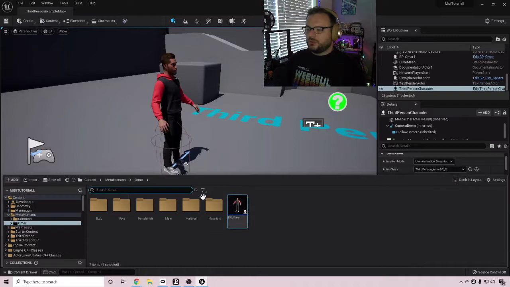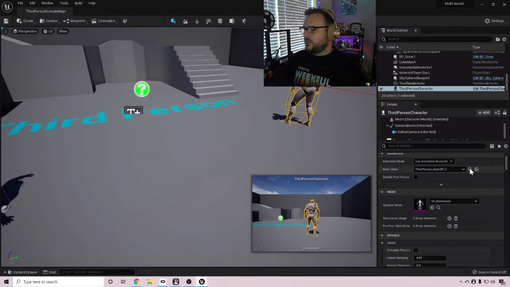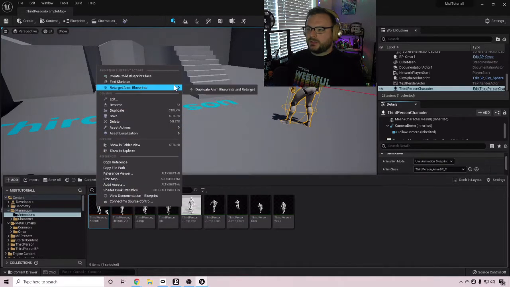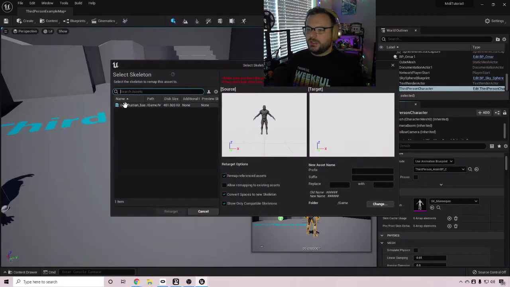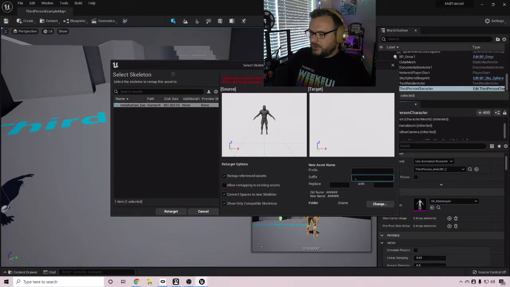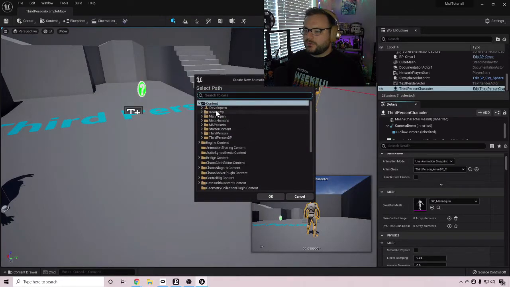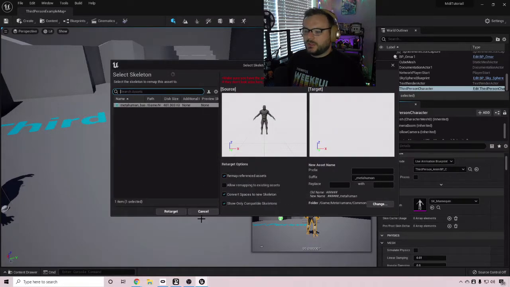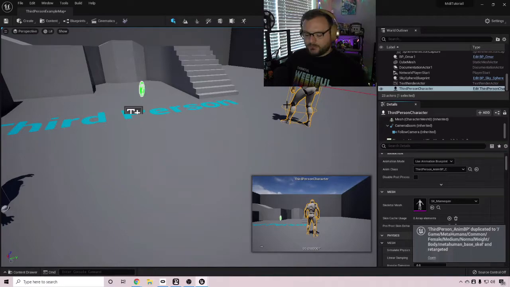Now, if we go to our third person animation blueprint, we pull that up. We can right click on this, hit retarget animation blueprints, and our MetaHuman skeleton will show up there. We're just gonna make a suffix of _MetaHuman. And I'm going to change the folder to be under the MetaHumans common and hit retarget.